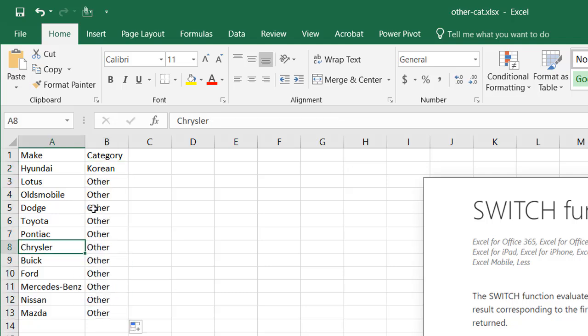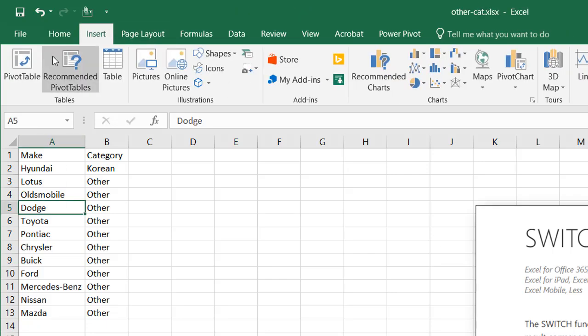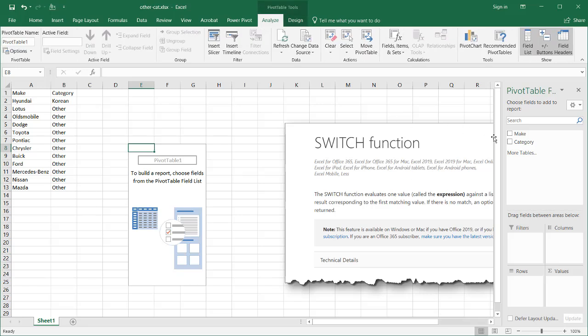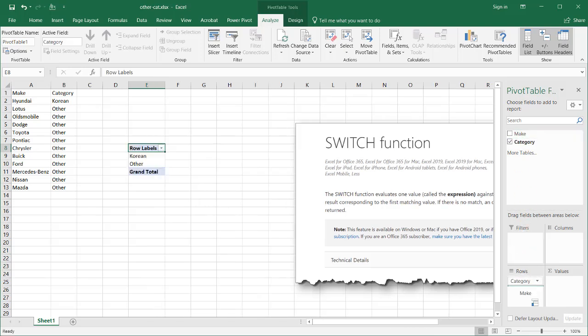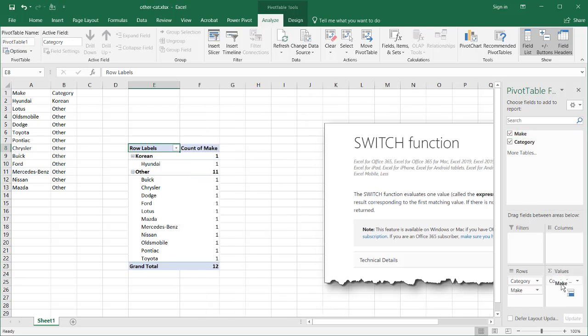Double click the fill handle and everything is other. And I can just take this now. This puts everything in another category, and I can turn this into a pivot table to give me my counts. So go to Insert, PivotTable. Let's put the pivot table in a location here. Click OK, and my category is here. My make is here, and we want to do a count. Let's do a count of my make. Right, so we have 1, and all the others is 11.